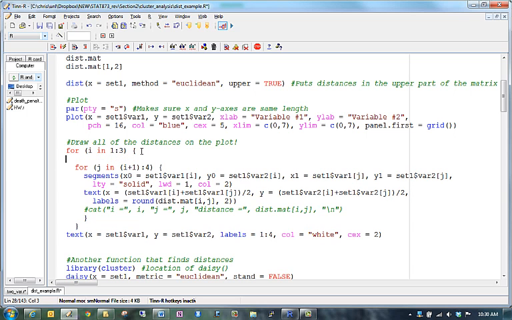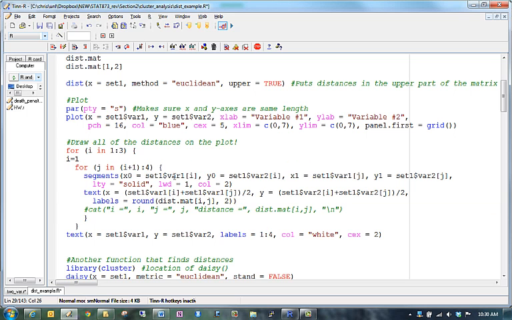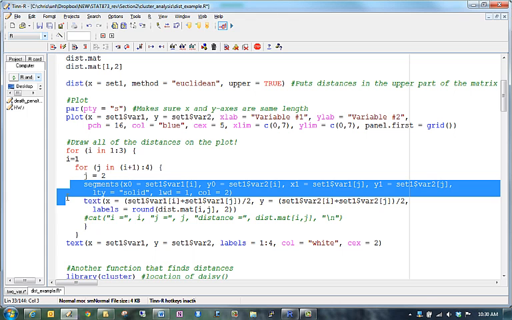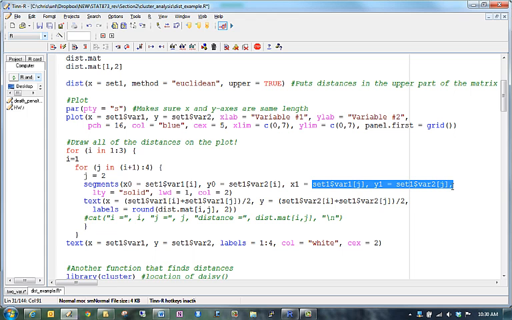The first time through, I is going to be equal to 1. And then in the inner loop, I have for j in I plus 1 to 4. So the first time through this, j is going to be set equal to 2. Now, with I equal 1, j equal 2, I want to do the following. I'm going to draw a line segment between observation 1 and then observation 2. Notice the I and the j there. It's going to be a line type of solid. Line width is 1, color is 2. If you remember, that's a red color.